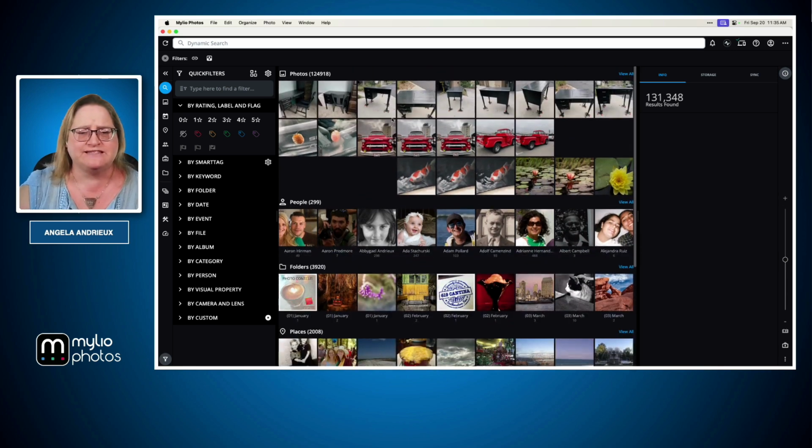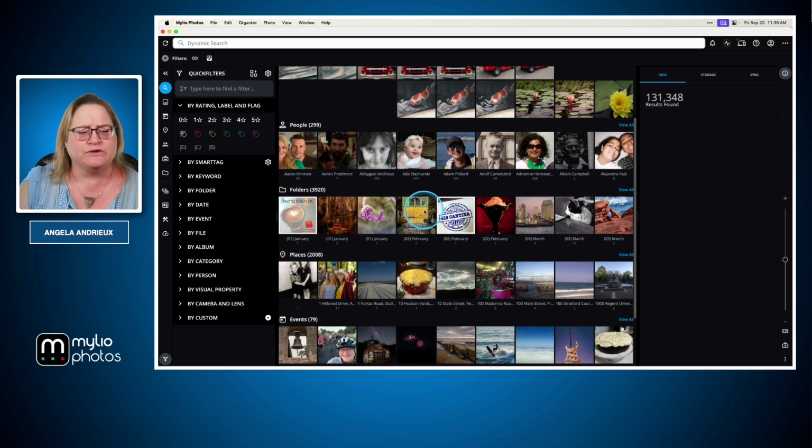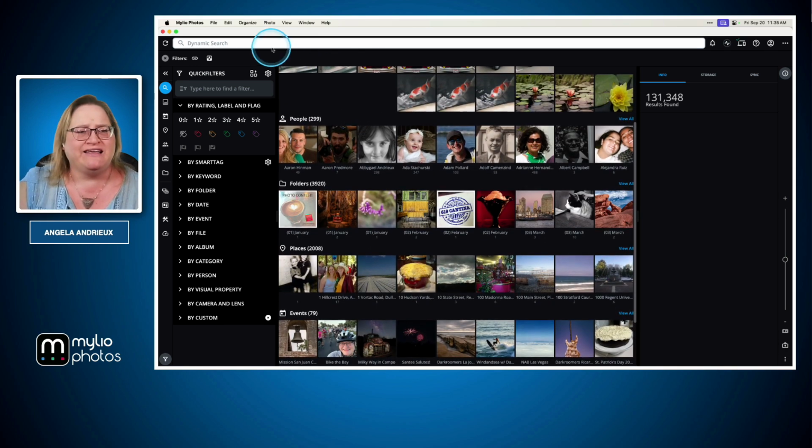So at the top, you're going to see photos that match your search, people that match your search, folders, places, events, and albums. Right now, I don't have anything in my search term, so it's actually showing me my entire library. But as soon as I search for something, it's going to go ahead and show me exactly what it is I searched for.